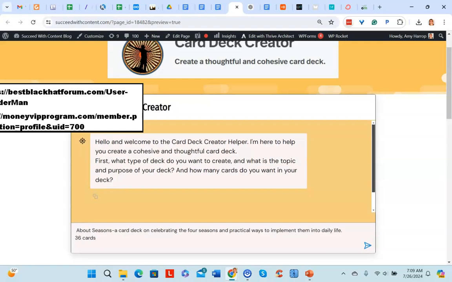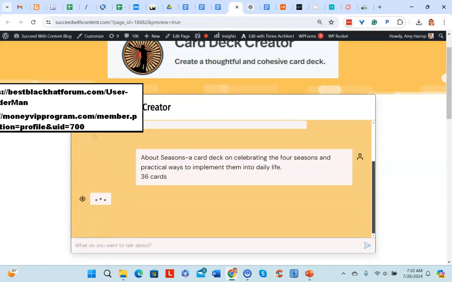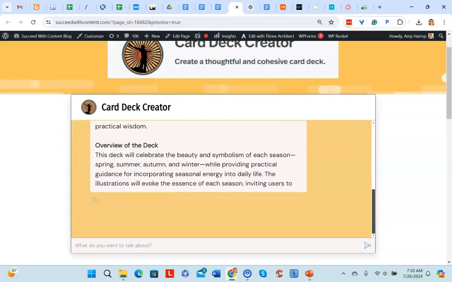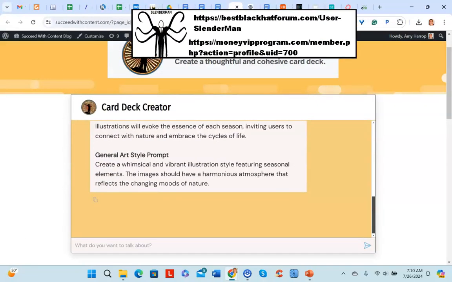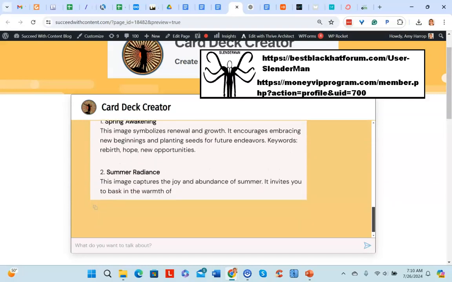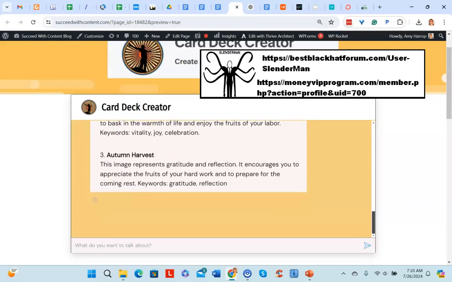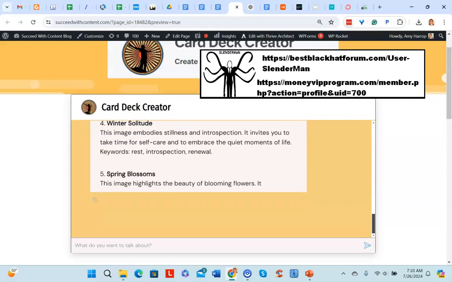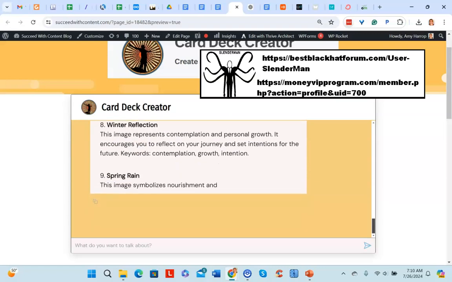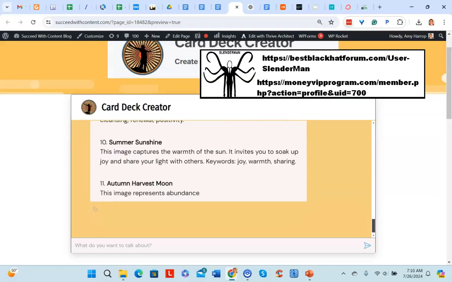And let's go ahead and put this in. It's putting together the information here. Let's create a beautiful deck. So now it's going to be giving me an overview and a general art style prompt. That's definitely something you want to review, because if you don't like the direction it's going in terms of the style, then that's probably something you'll want to have it change or revise.